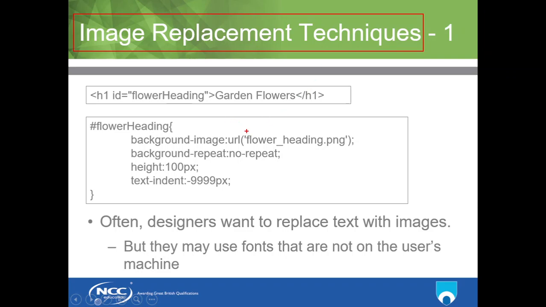So this is how it goes. You've created an image, flowerheading.png. This image really has the wordings garden flowers, which is written in some fancy font that is not popular. So you save that as an image. Maybe you've designed it through Photoshop or something. Then, for example, here we are on heading 1. We give it an ID of flowerheading. Then in CSS, we use the hashtag to select the ID flowerheading. Then we say that we want it to have a background image of that particular design that you have designed, garden flowers. Then we say background-repeat: no-repeat.